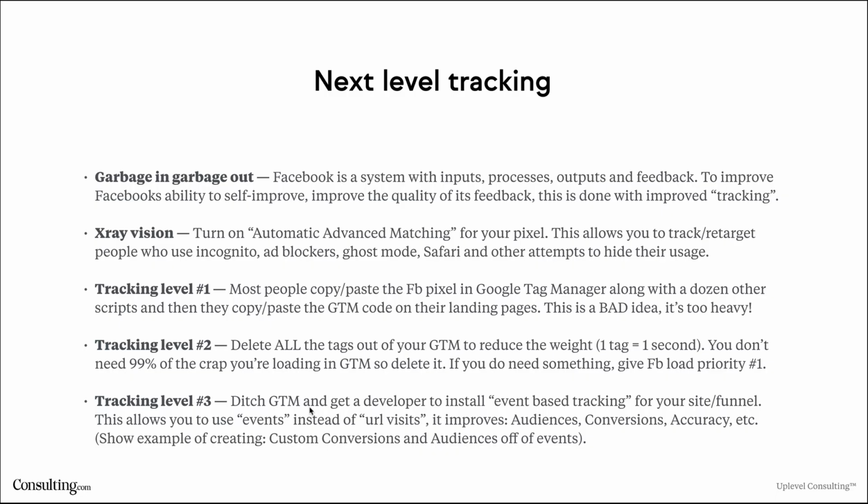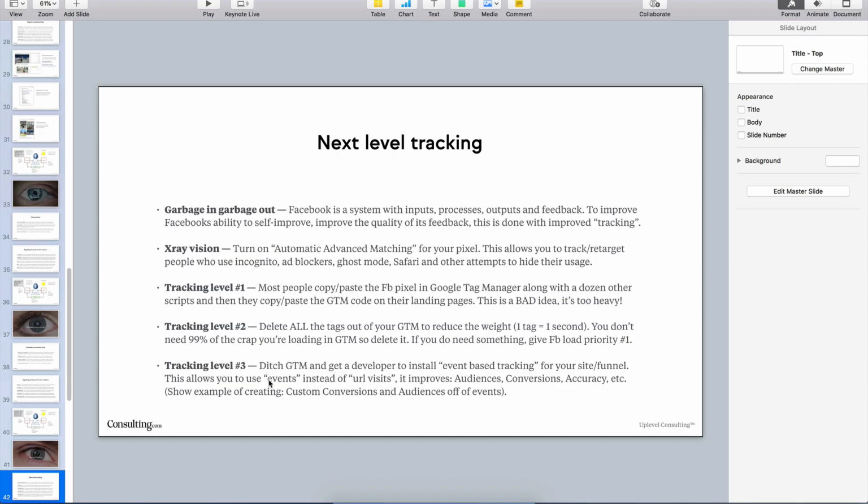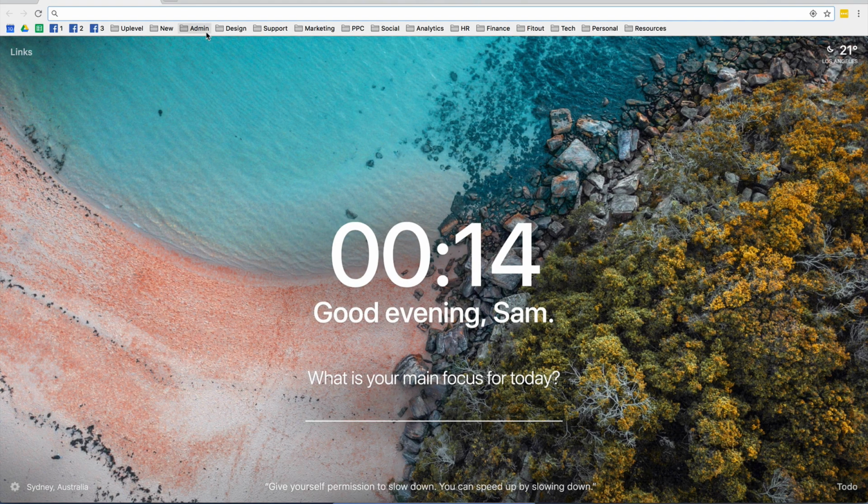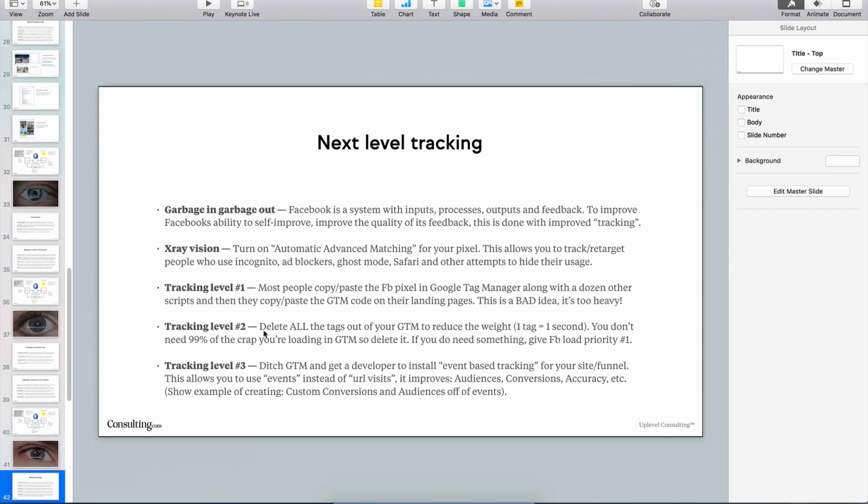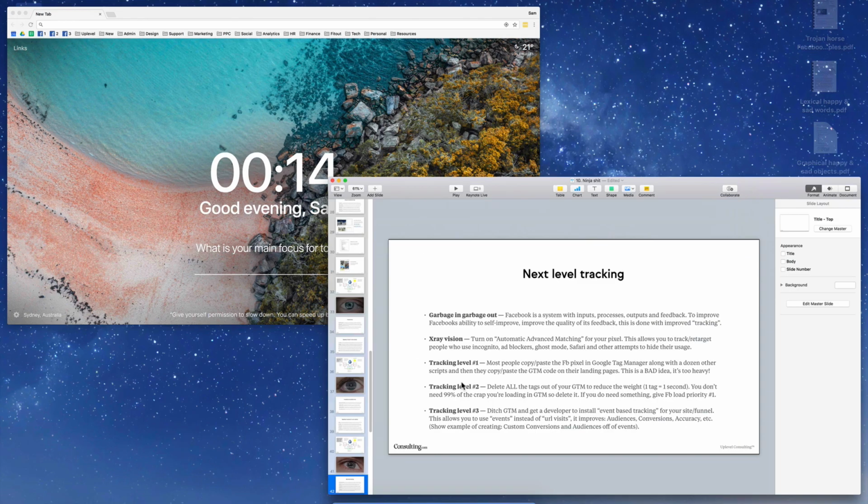And when you use events, it improves your audiences, the ability for you to create lookalikes. It improves like retargeting audiences. It improves your conversions, your accuracy of your reports, your attribution accuracy. And to show you how it works, I'm going to show you an example of creating custom conversions and audiences based off of events. So we use events, and they're quite a lot better. But if you're just starting out, don't worry about level 3, just get to level 2. And if you're making lots of money, then you can go to level 3. You'll need a developer to help you with it because you have to actually code stuff, right?